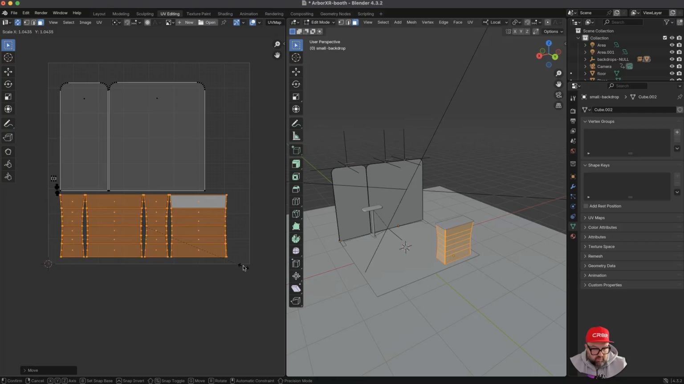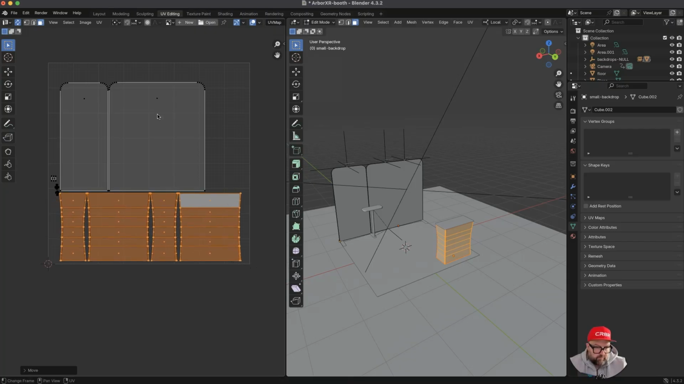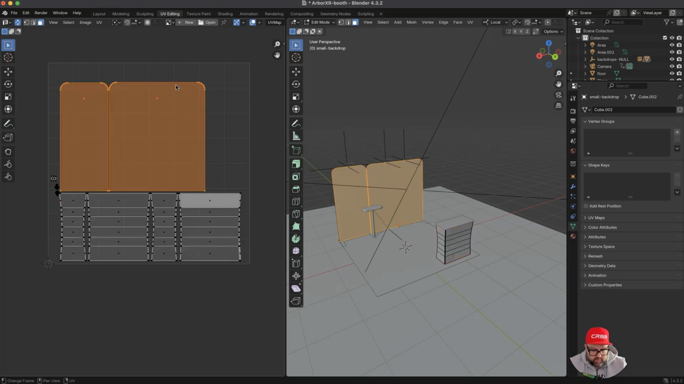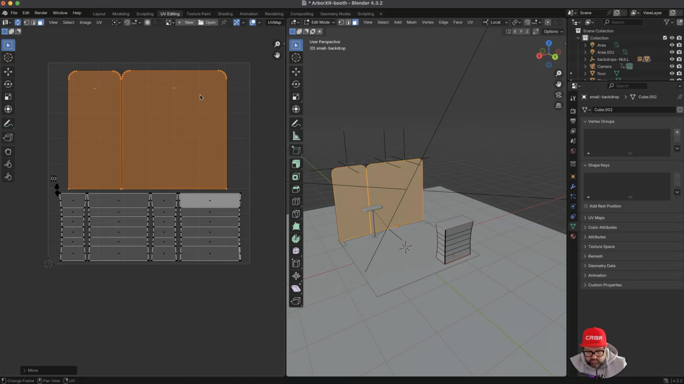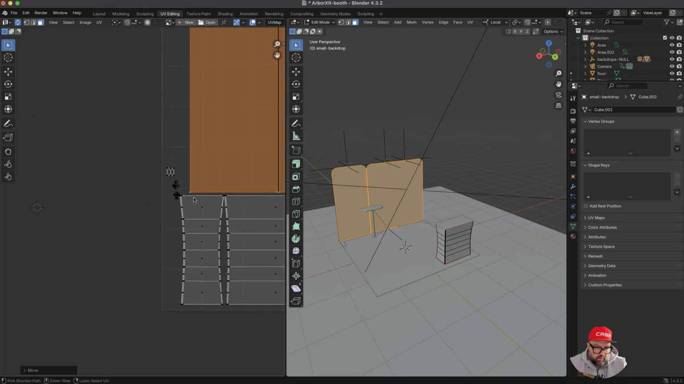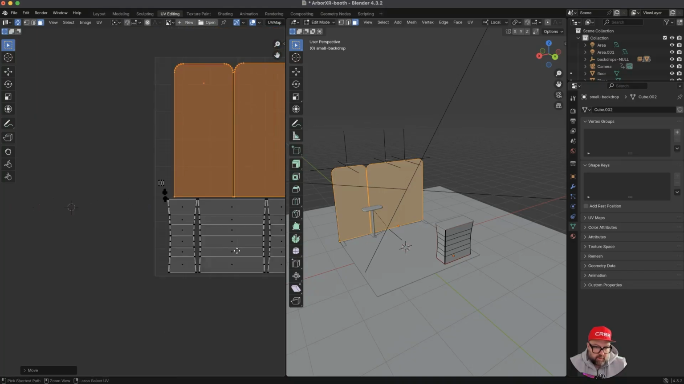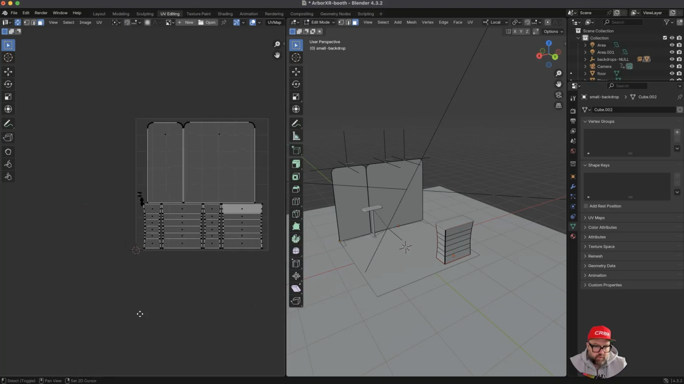So you like to fill up your UV as well as possible, because that will allow you to get the highest resolution image textures. Okay, so we're set. Let's cursor to origin. Okay.